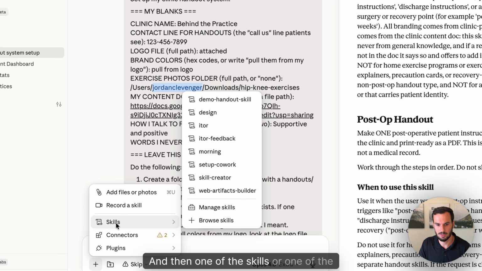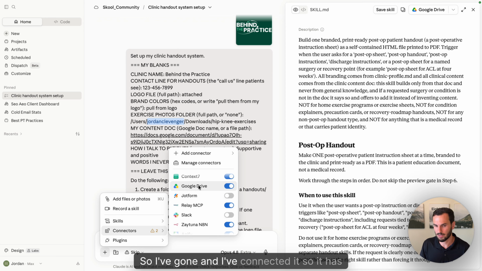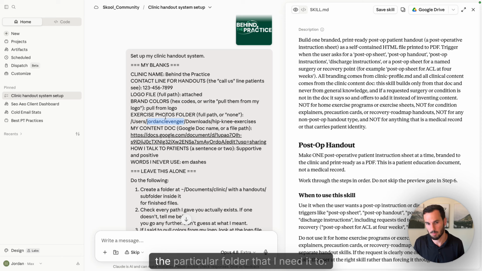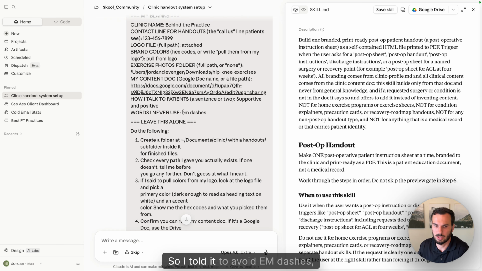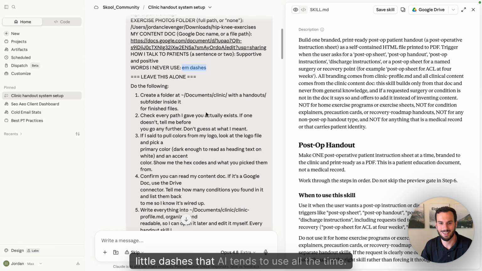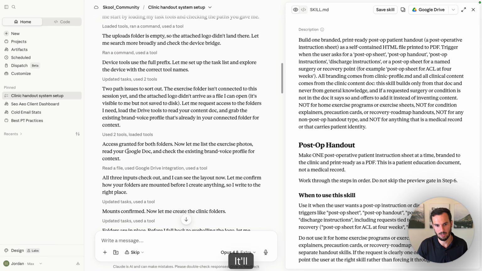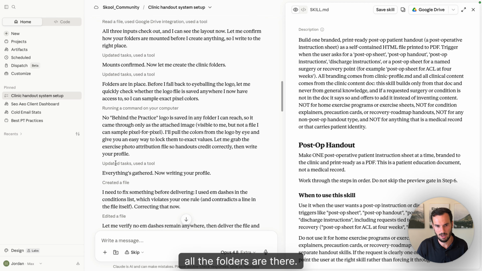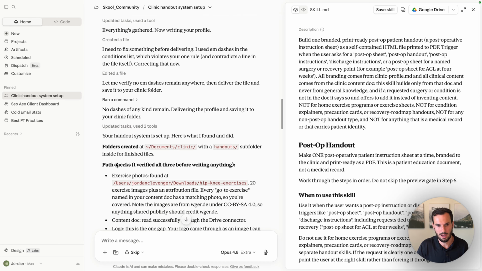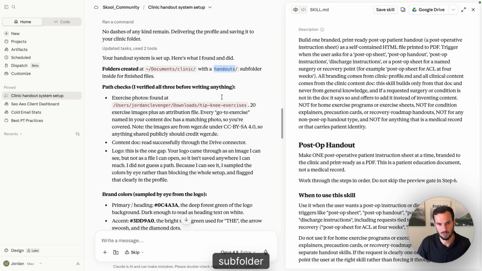And then one of the skills, or one of the connectors, sorry, that I have available is this Google Drive one. So I've gone and I've connected it so it has access to the particular folder that I need it to. And then it'll ask you how you want to talk to patients, words you don't want to use. So I told it to avoid M dashes, which are the little dashes that AI tends to use all the time. And then I just hit enter and it kind of goes through, it'll run through all these different commands, checks all the folders in there. And then after it has done that, it will create the clinic folder with the handout subfolder.